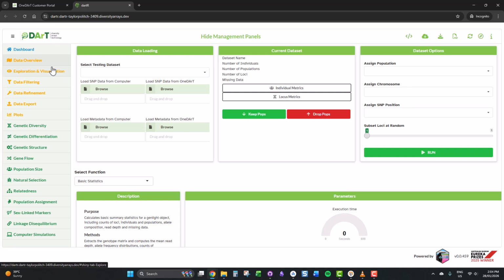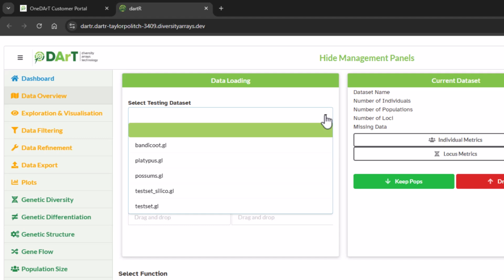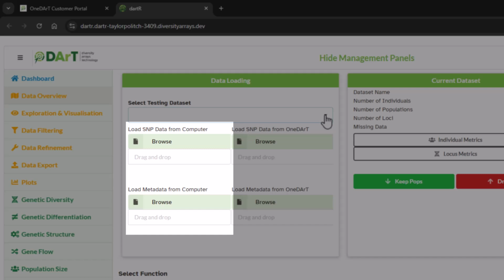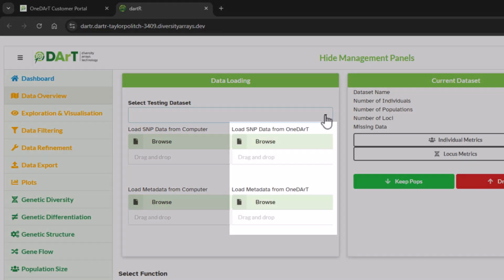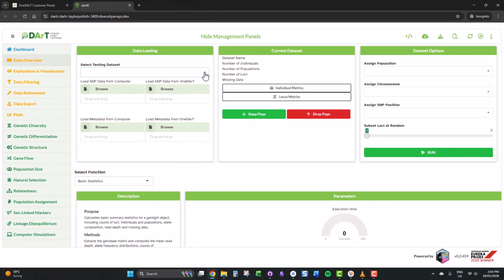First, we'll look at the data loading panel. This is where we choose the dataset that we are going to analyze. There are a few options for loading data. Firstly, we have the Select Testing Dataset option. This is a drop-down list and it includes all of the datasets that we have already imported. We also have Loading from Computer and Loading from OneDart options. And both of these are split into SNP data and metadata options.